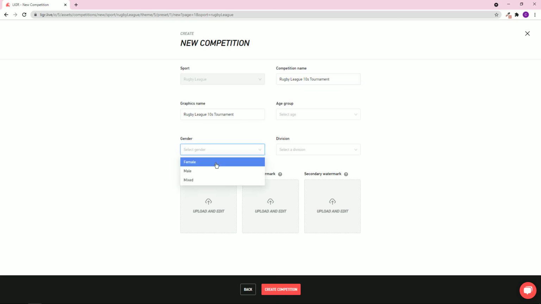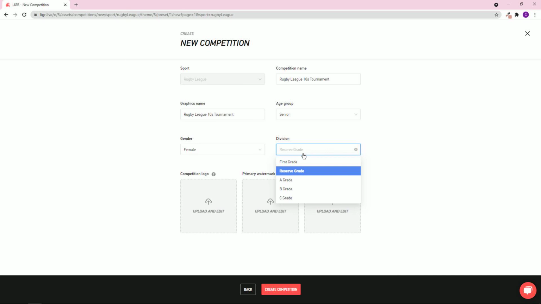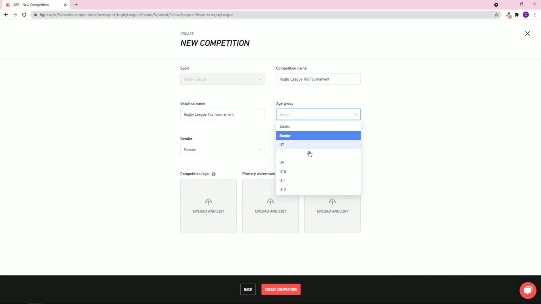And then the gender is female. The group is senior and the division is reserve grade. So all that is relevant to whatever your competition is. You just fill that out as you see fit. It could be first grade, A grade, whatever. And then the same with the age groups, right the way down to under 7 all the way up to under 23. So the next thing to do is add a competition logo.